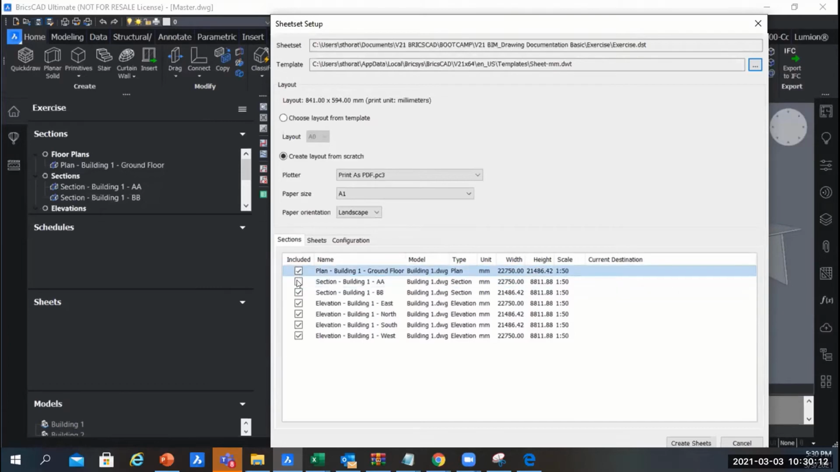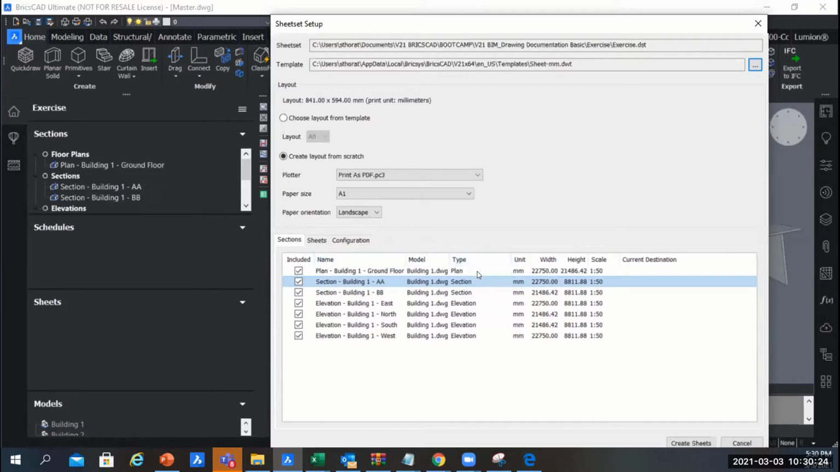And then if a section is already placed on a sheet, then this is stated in the current destination column. You see there are these columns: name, model, type, what type of view it is. Is it a plan, a section, an elevation? What is it? Then the units, the width, and the height of your view, and the scale is also mentioned over here. And the current destination at this moment is none, because we haven't yet created them.